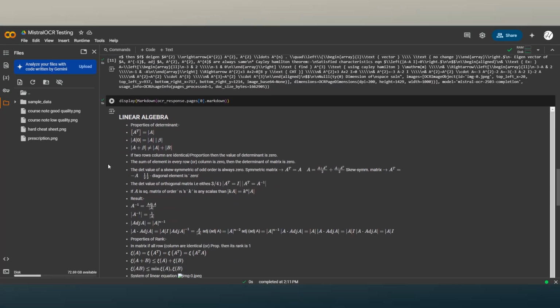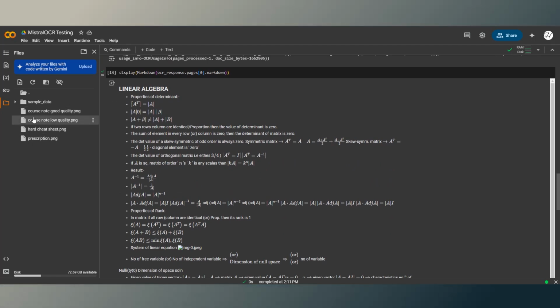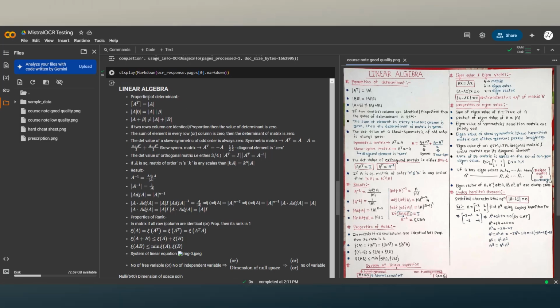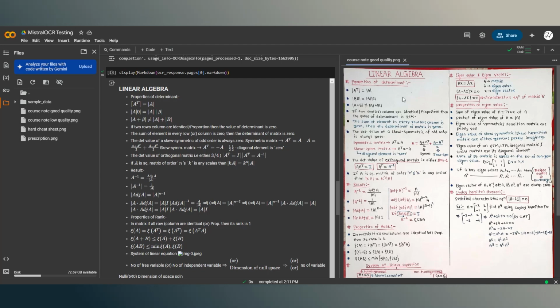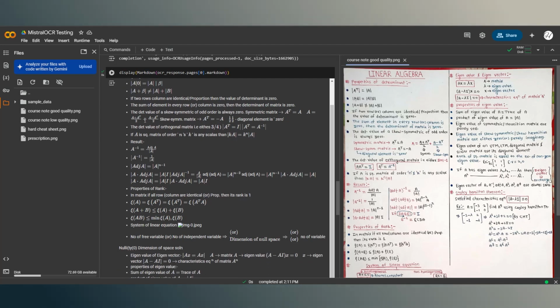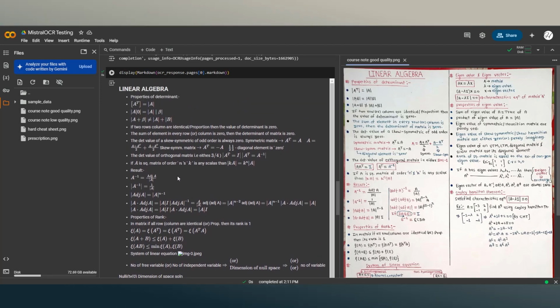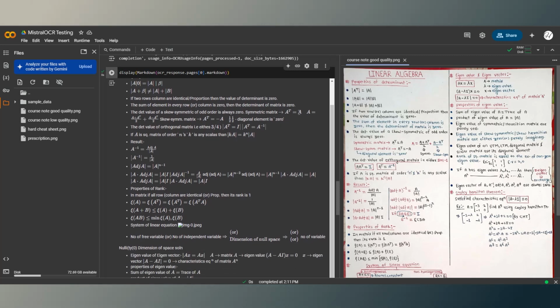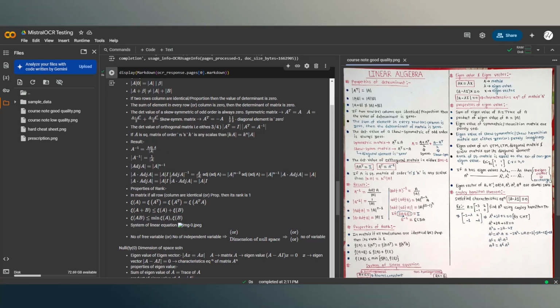Alright, so let me go here. First we have linear algebra. Let me show you the original image. So we have linear algebra as the title. Then we have properties of determinant. Alright, so they have a few equations. We have a few mistakes here and there. For example, here we don't have an absolute value, we have some kind of square brackets. Then we have everything correct in here. And maybe we have a few mistakes in this part.